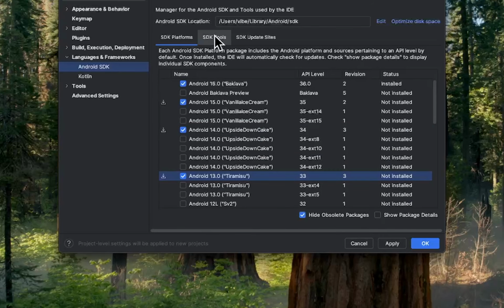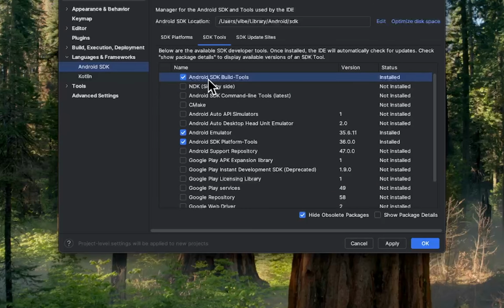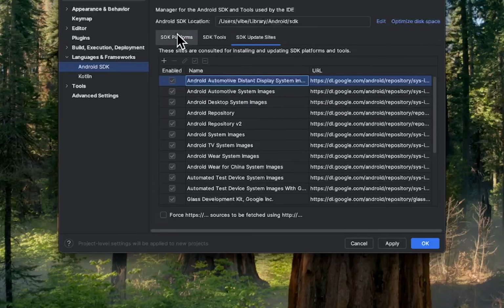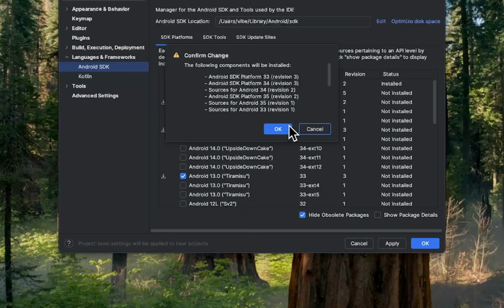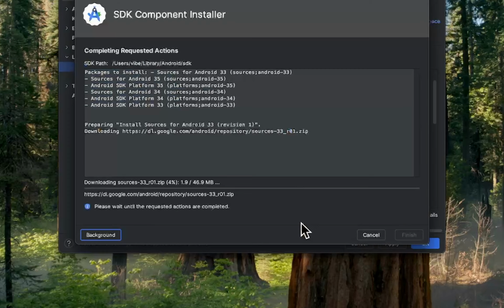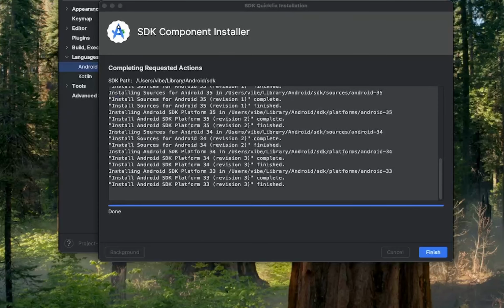Next, select SDK tools. You have already selected Android SDK build tools, Android emulator, and Android SDK platform tools. All three have already been installed. SDK update sites. Okay, I guess you have all three. So click apply. Okay. And wait again. Okay, so we have finished downloading all these other SDK platforms, the older Android versions. Click finish.